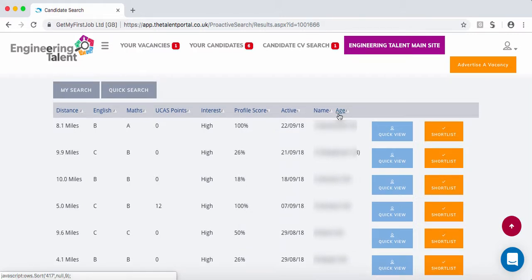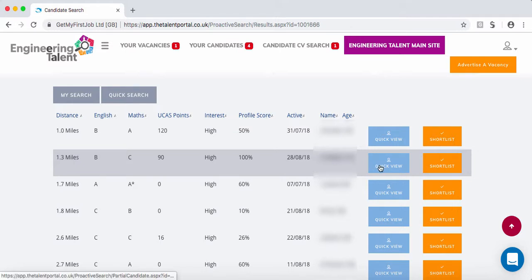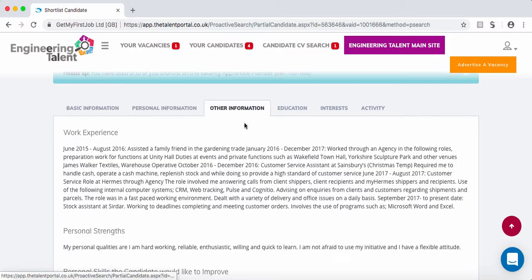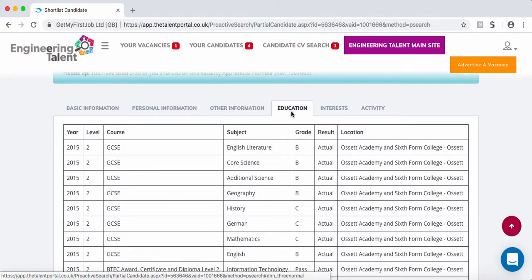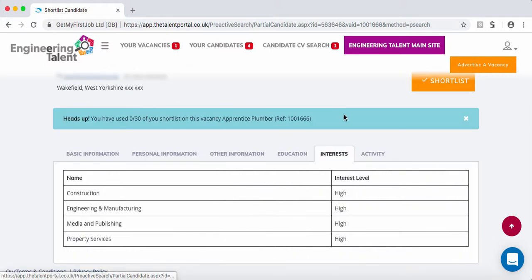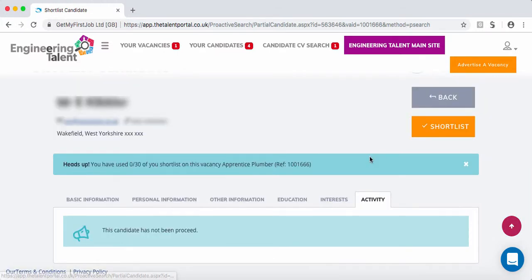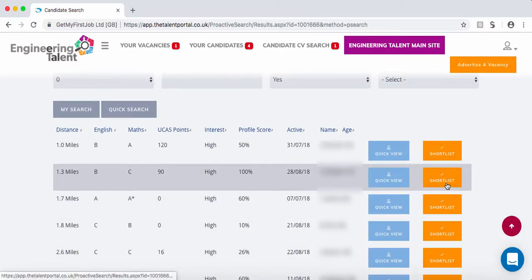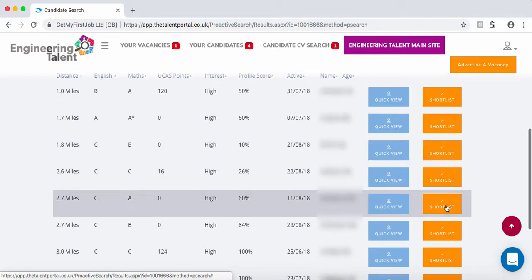Have you found a candidate you're interested in? Pressing Quick View will take you to a data-protected version of their profile to investigate further if this candidate is right for the role. If they are, simply press Shortlist. You can proactively shortlist up to 30 candidates using this great feature.